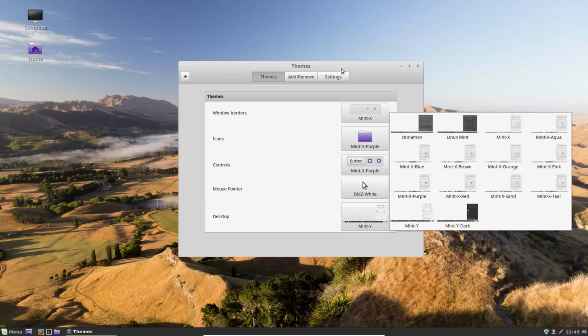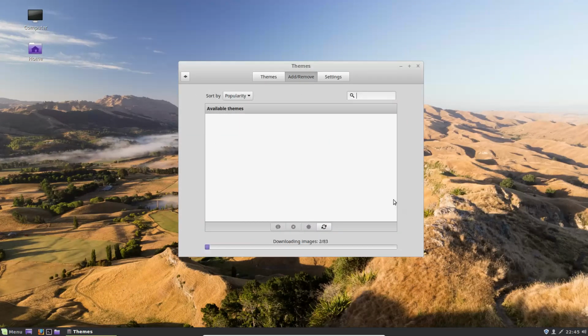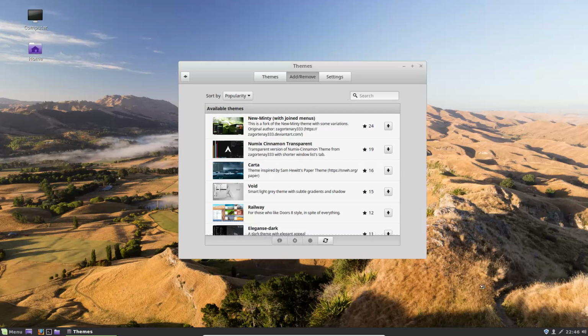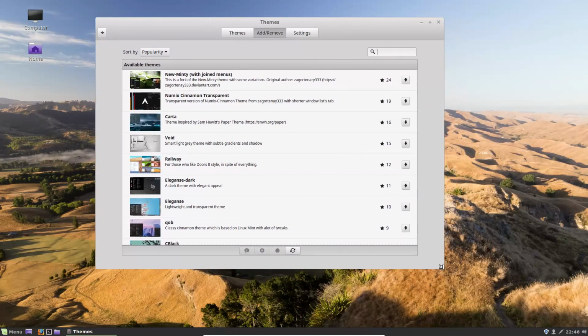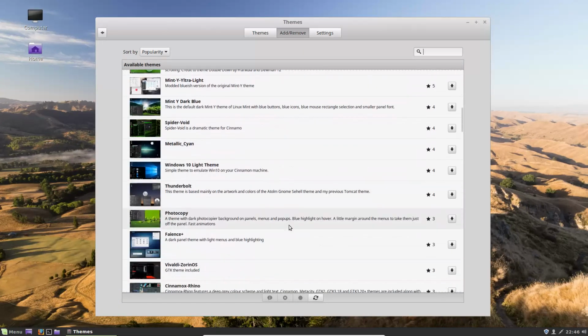Now, the thing is, under Add Remove, you can actually come in here and add more themes to the system. And there are other places you can download them, in which case you would just install them either under your home folder or under your system folder. But you can see here there's a whole lot of different ones.